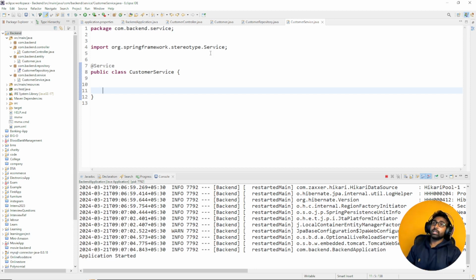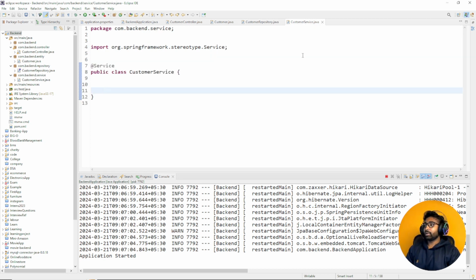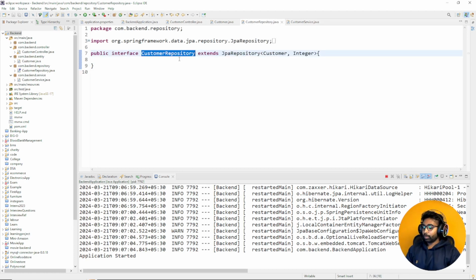The first thing, we have created our service, right? The customer repository over here. Using this customer repository with JPA repository, we are going to save the data. Since we are using a JPA repository in customer repository, I am going to create an object of customer repository in my service. Got it? Now let me copy the name over here so that I won't make a mistake.